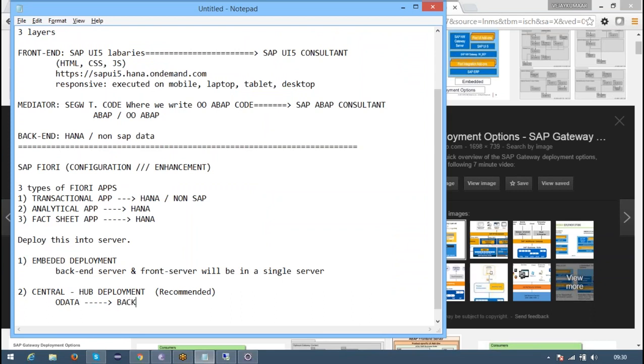OData is a back end for us, and this one you need to install. This is an add-on which you need to install on the back end. So the back end could be our SAP Business Suite. Coming to the front end, we will be having the leave request form, leave request template. So this add-on I need to deploy into the front end. That means I need to add this add-on.